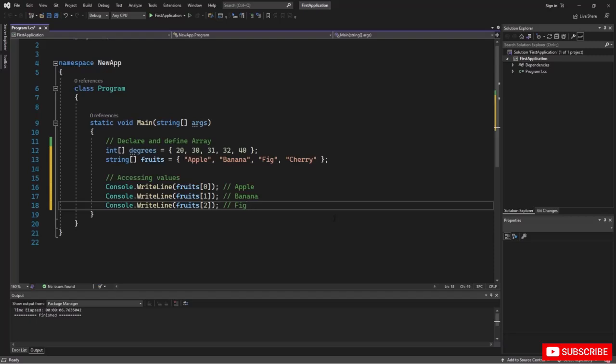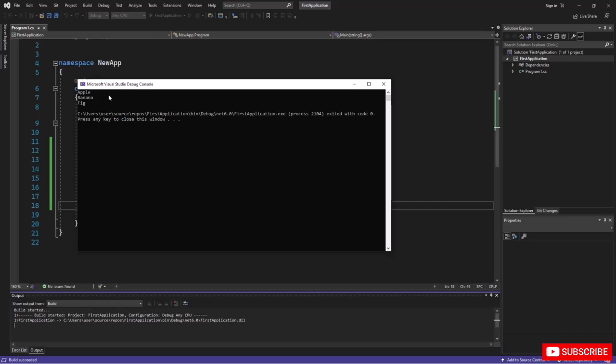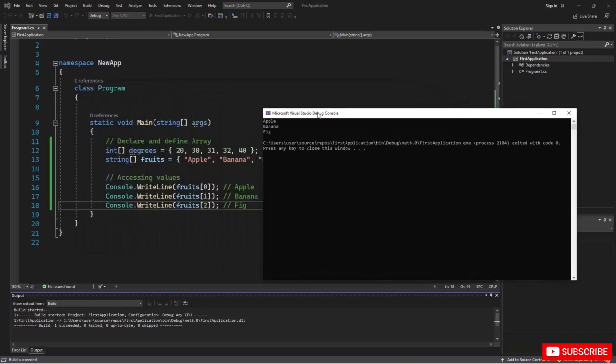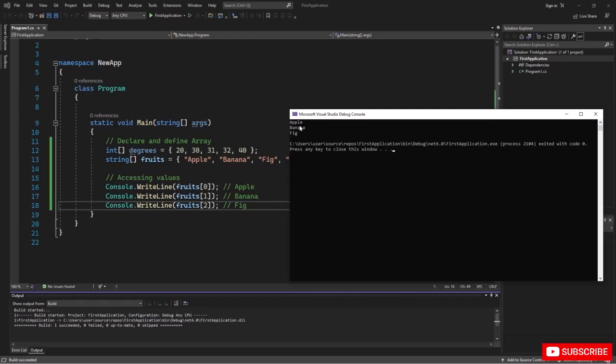Now, if you want to show the output on the screen, save this file and run this program. Hit Ctrl F5 or use the run button from the top menu from here. Voila! Apple, banana, and fig. As you can see, the item that has the index 0 is apple from the fruits array here. Banana is the second item that has the index 1. And fig, the third item from the fruits array also that has the index 2.